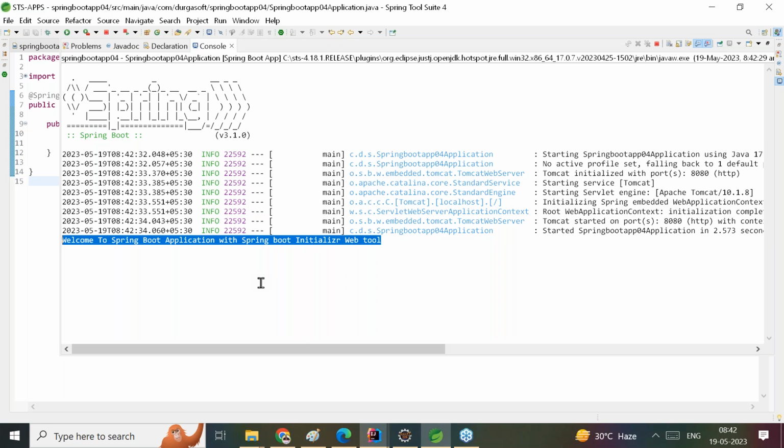Okay, so this is exactly about how to prepare a Spring application through the Spring Boot initializer, how to open it in STS and how to execute this. This is one approach here.